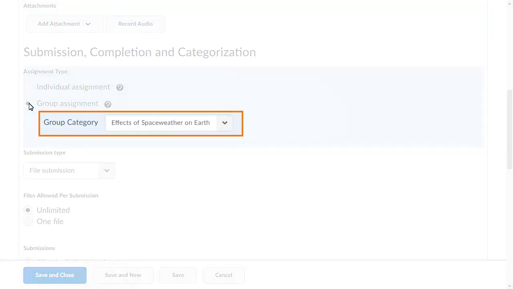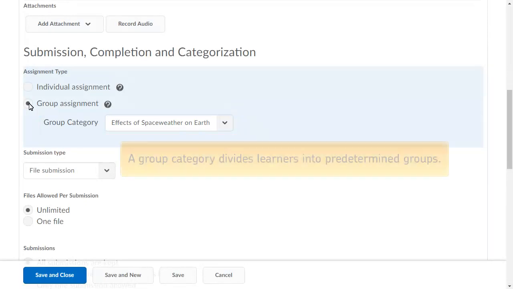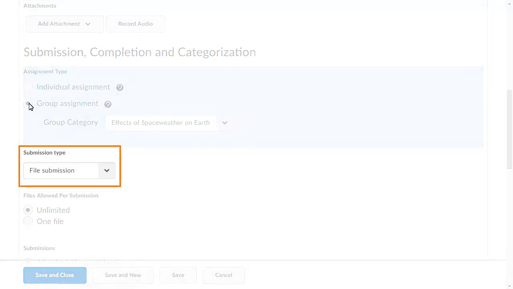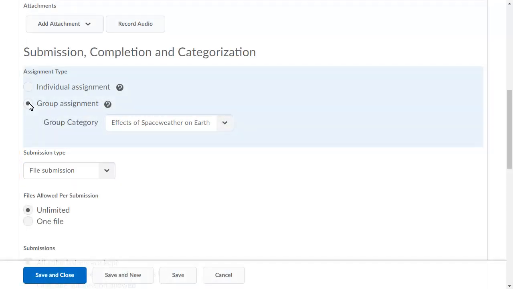You must associate the group assignment with a group category. A category divides learners into predetermined groups. Then, specify the submission type. Click the Submission Type menu to select from one of 4 assignment types.